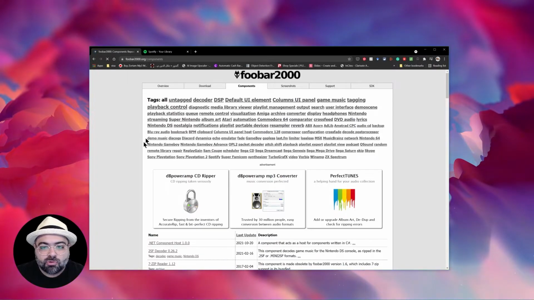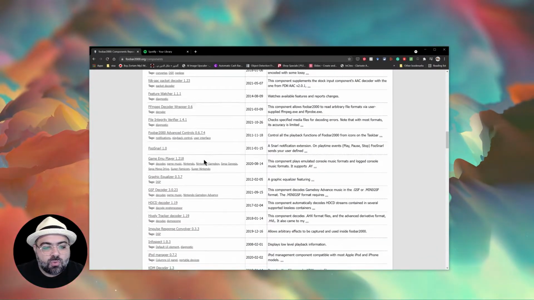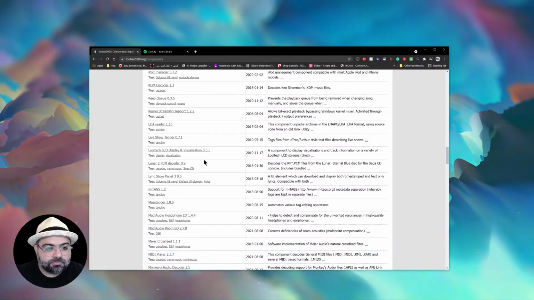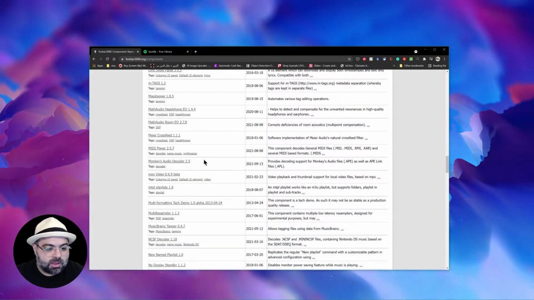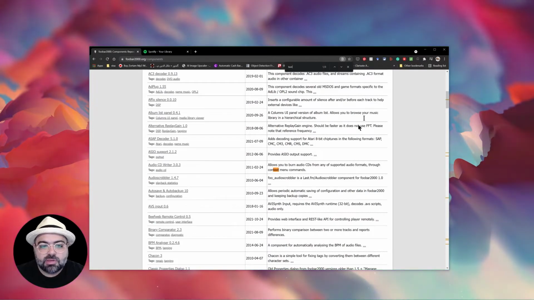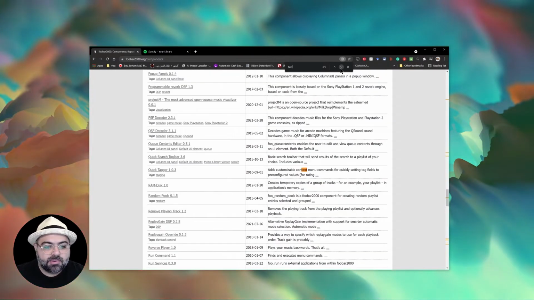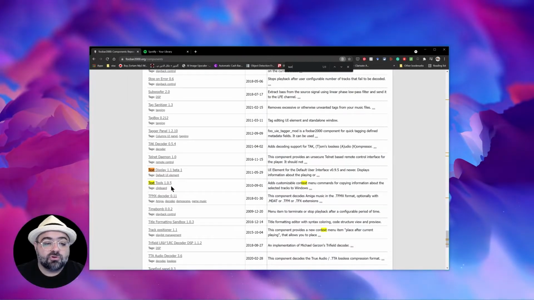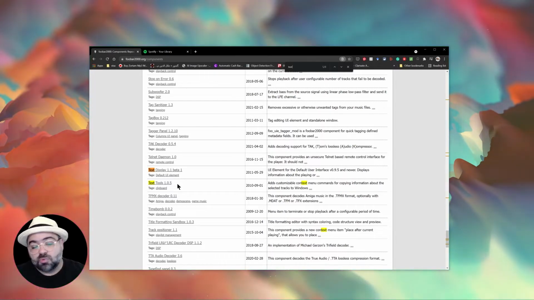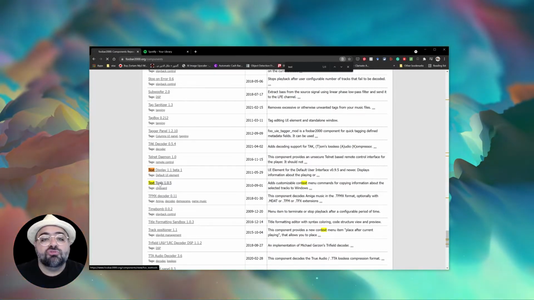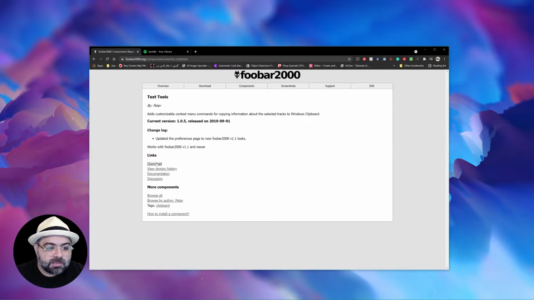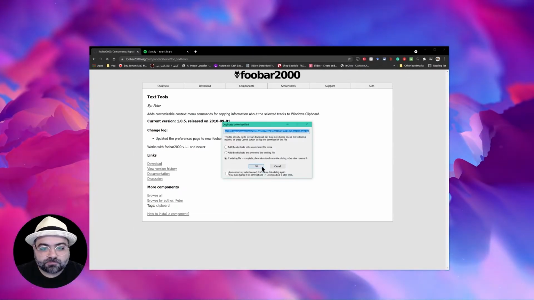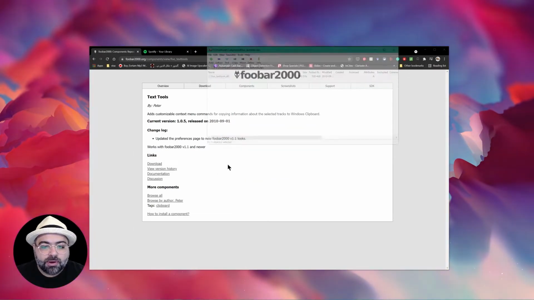So before we start anything, we're just gonna close this down and go to components here. And in components, we scroll way down here and could also search for text. And we go down, and here we see text tools 1.0.5. Now, by the time you watch this video, I don't know what version is up, but anyone will do. Okay, so we're gonna download this and we're gonna open it.